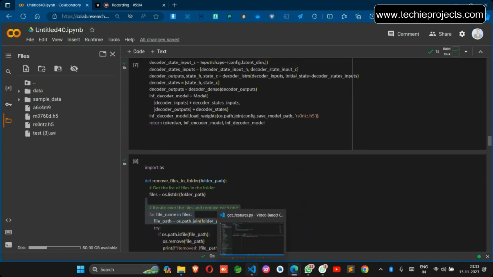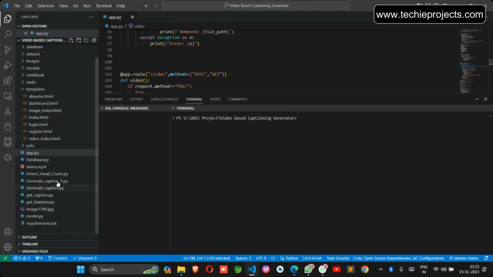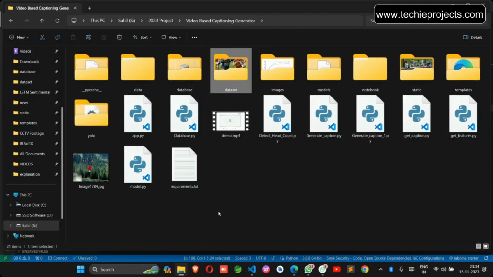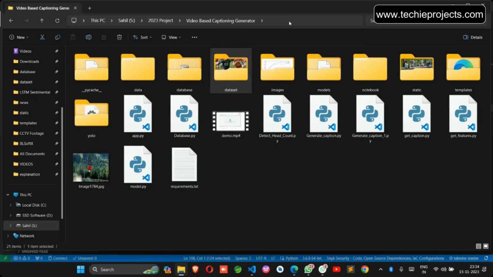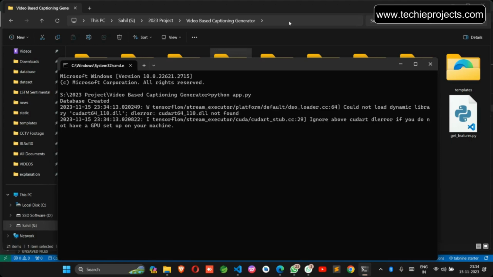Similarly, to run the website, you have to go to your project folder. Suppose this is my project folder. You just have to click on this address bar, type cmd, and after typing cmd, type python app.py and hit enter. Then it will automatically run the project.